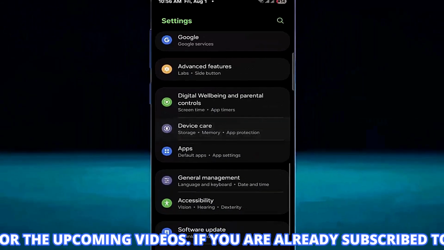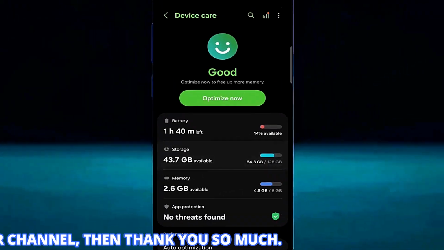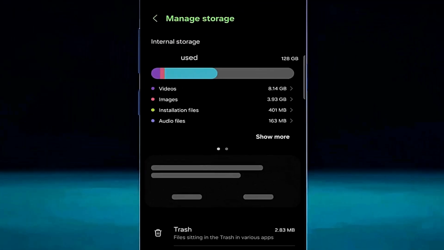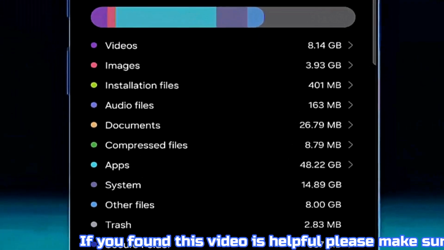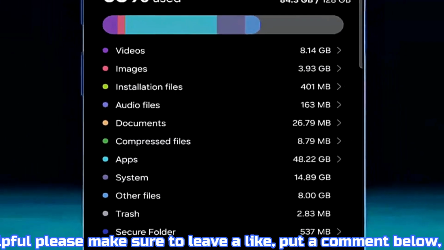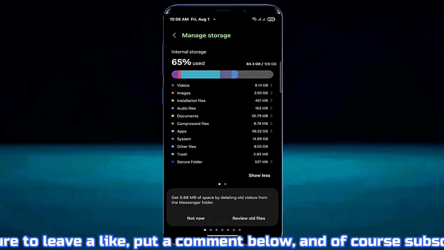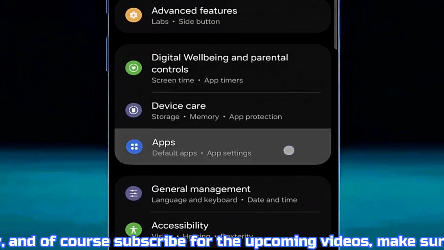Tap on Device care. Tap Storage. Tap on Show more. As you can see here, my apps is showing 48.22 GB. I want to clean up some space from here. To do that, move back from here and tap on Apps.